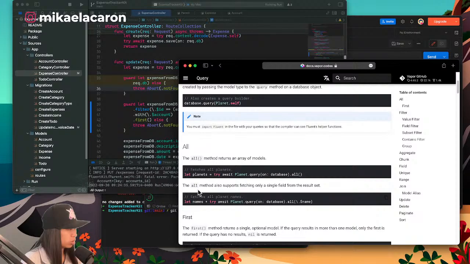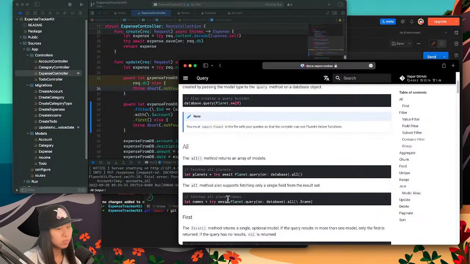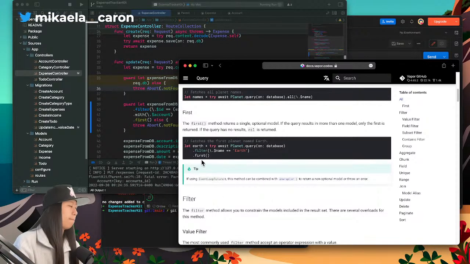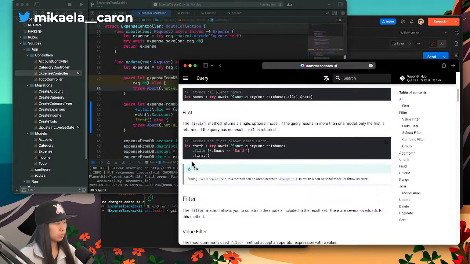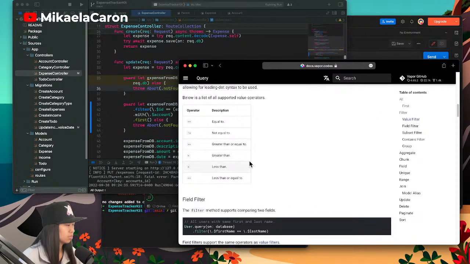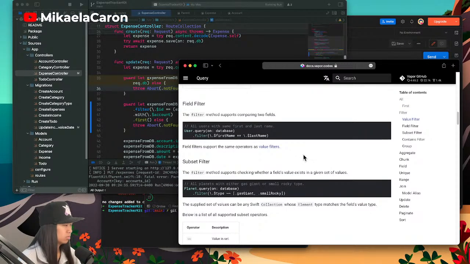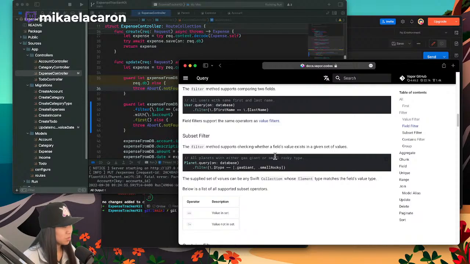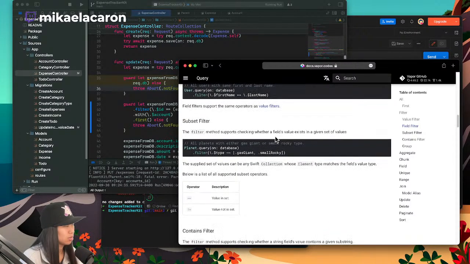Okay, this would query all. This would work. Ew, we use little squiggles. What are the squiggles for? That's interesting. Value in set. Value not in set.